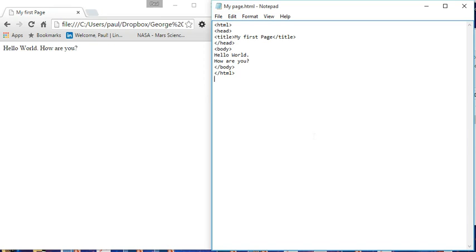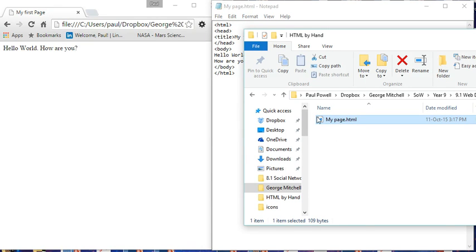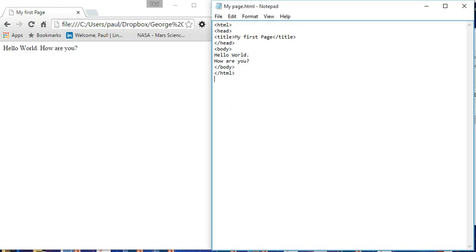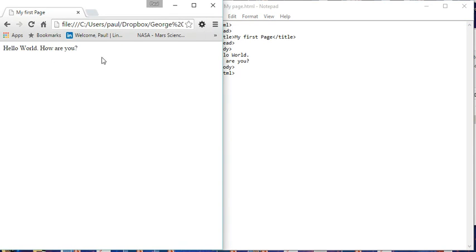So just very quickly to recap, we have our page here, we drag and drop into both, and then we can edit our document here, save it and refresh it here, and we see our updated documents.